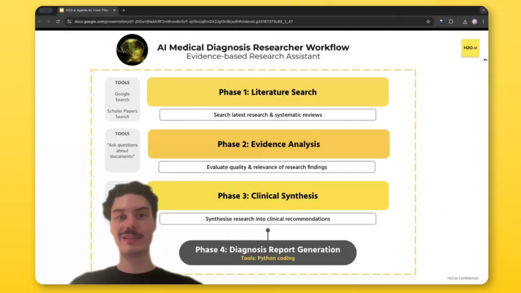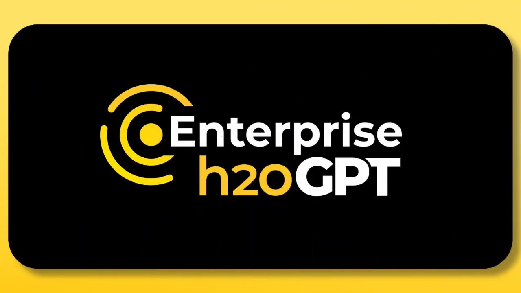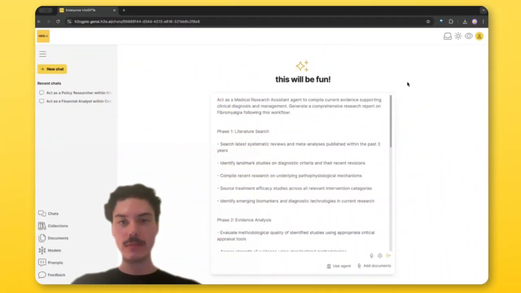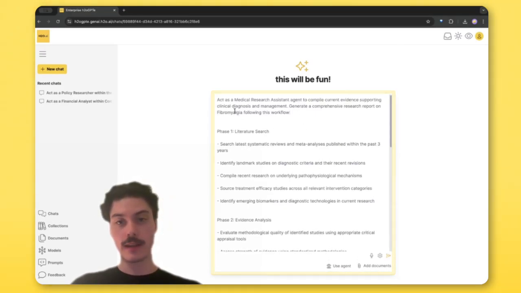So again, we're going to jump right into H2O.GPT and explain a little more what exactly this workflow looks like. So I'm back in H2O.GPT and I've put my prompt in. We're going to have a quick overview of what is in the prompt and a deeper dive into what each phase looks like. Again, just to reiterate, we're setting up an agent and giving it the persona of a medical research assistant. What we want to do is compile current evidence supporting clinical diagnosis and management. In this specific case, we want to generate a comprehensive research report on fibromyalgia, which is a specific disease that we want our agent to look into.